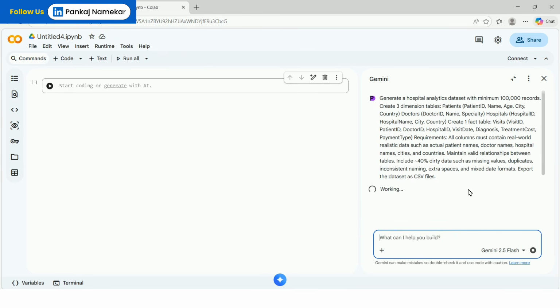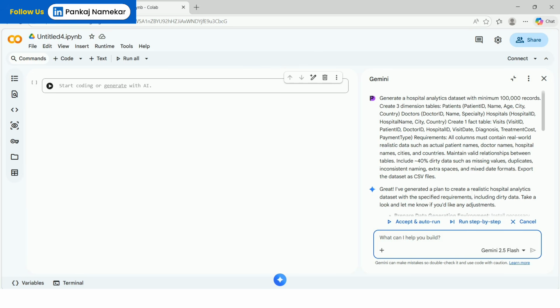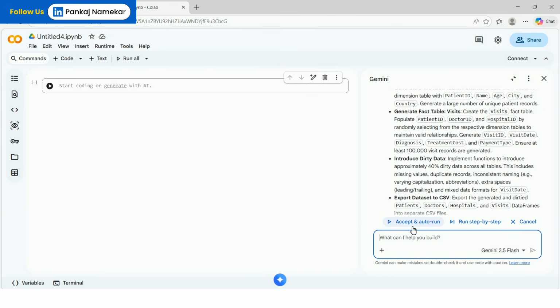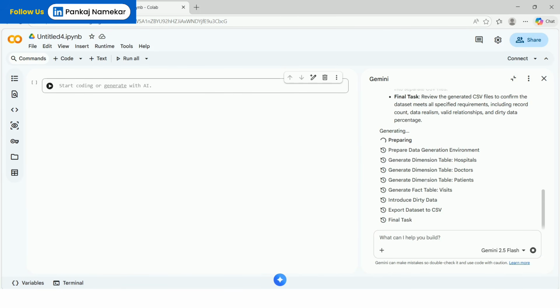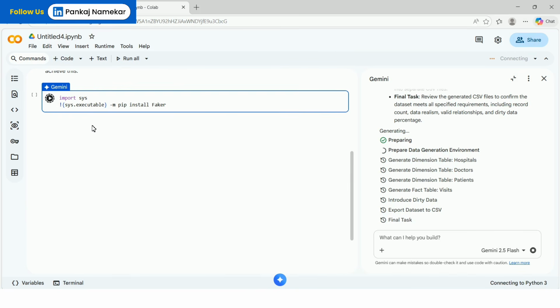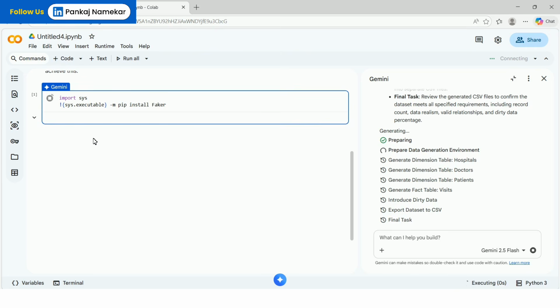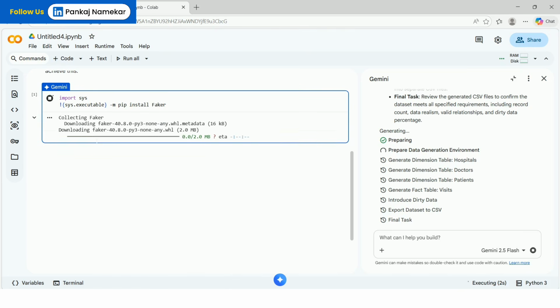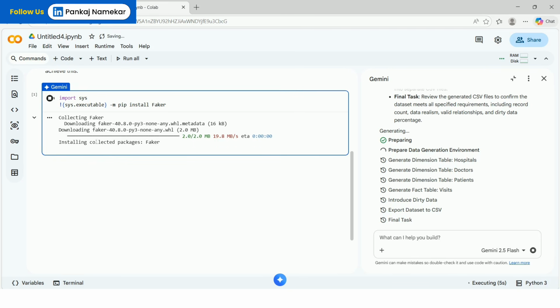So it will take a few minutes to execute our task and it will provide the final data set. Here I will accept and auto run, so it will run automatically. Once one task is completed, it will automatically start another task. Here you can see the Python libraries are installed and it is automatically running different libraries to create a data set.